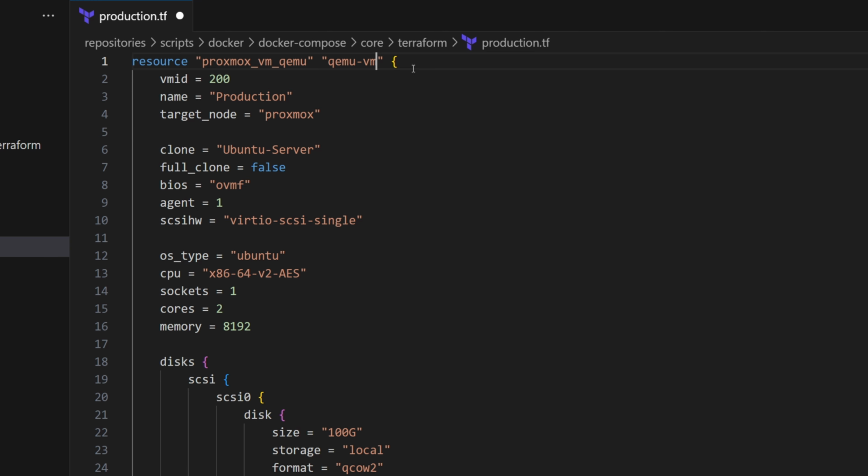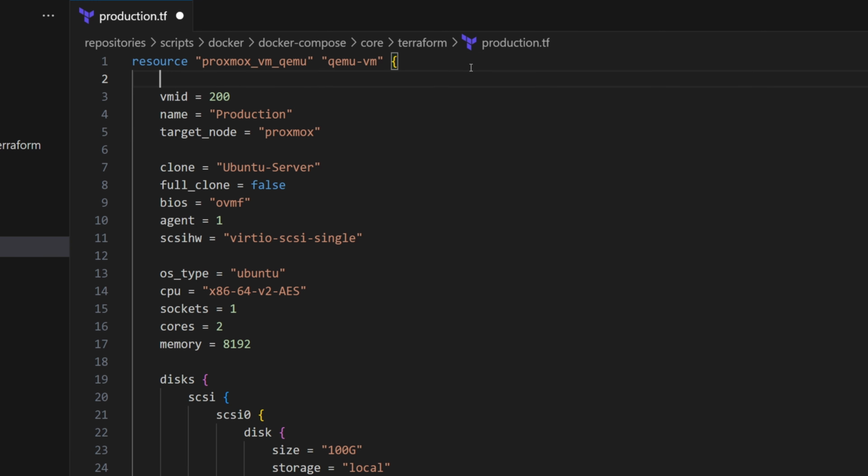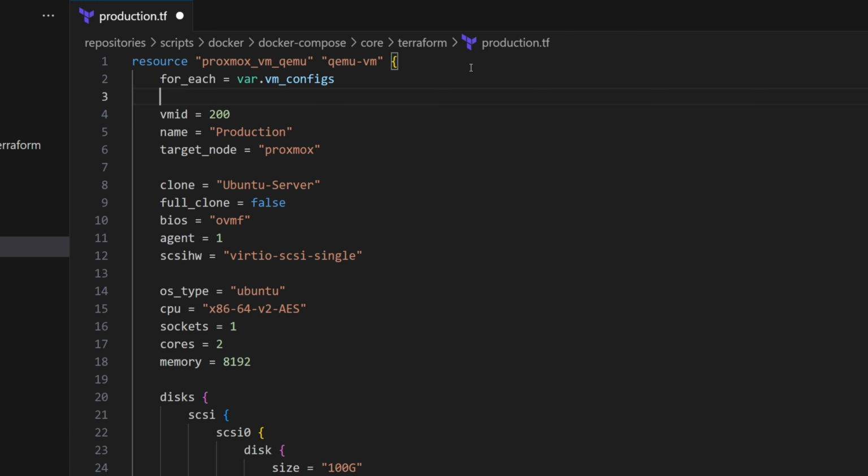this Terraform file. For that, let's define an argument named for_each and assign it to a variable named var.vm_configs. We will define it later. Here, the for each loop iterates over the VM configs variable, extracting the required attributes from each configuration object using each.value.key.